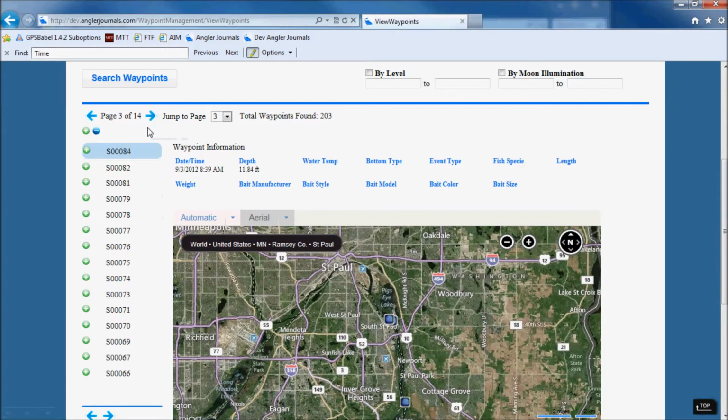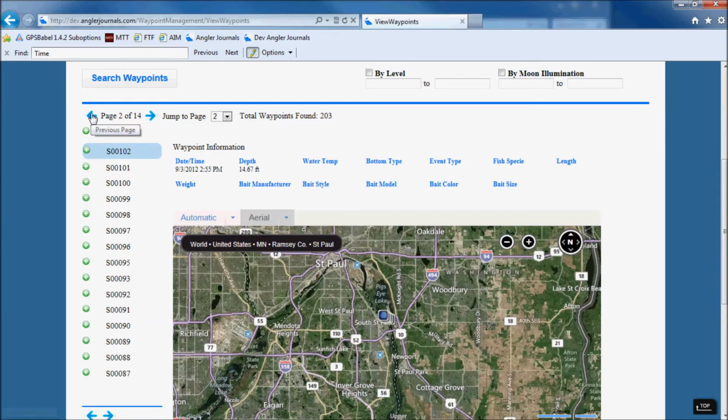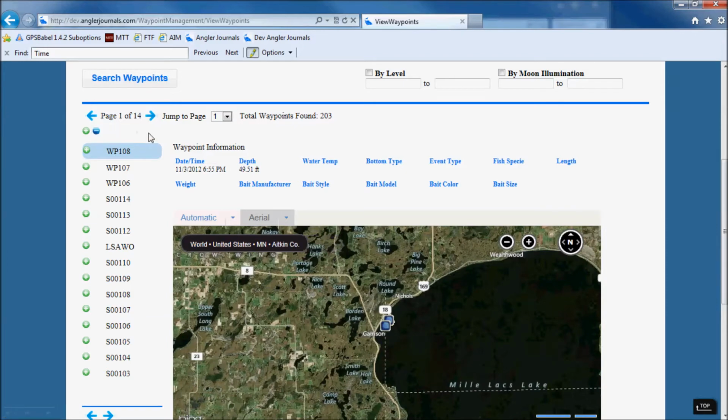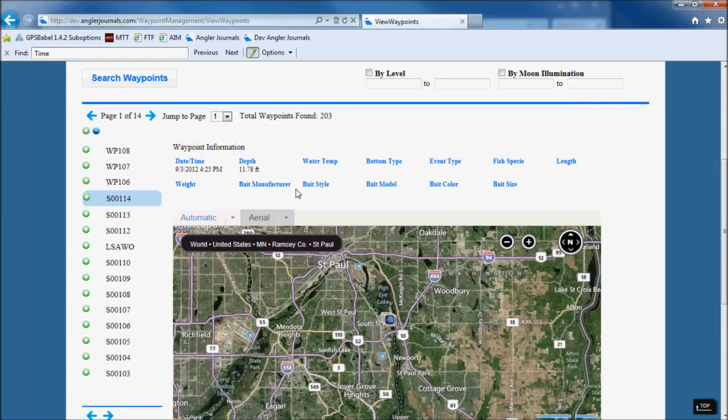You can continue to do so. I can navigate to the previous page, like so. By default, the first waypoint in a page is selected and the information is displayed over in the waypoint information on the right. Also, you'll notice that when I hover over a waypoint in the list, that waypoint on the map gets highlighted in yellow. I can select other waypoints by clicking on the item just like so, and the information is loaded in the waypoint information section on the right hand side.